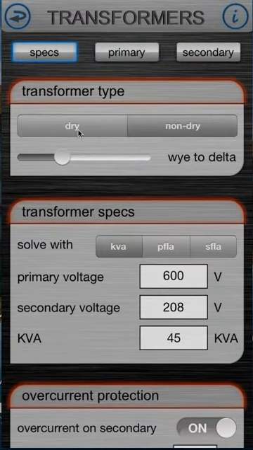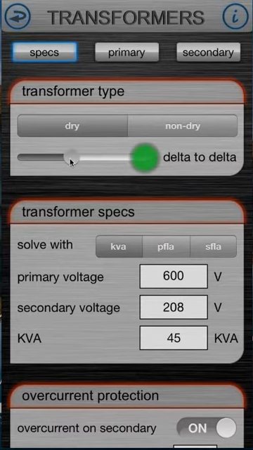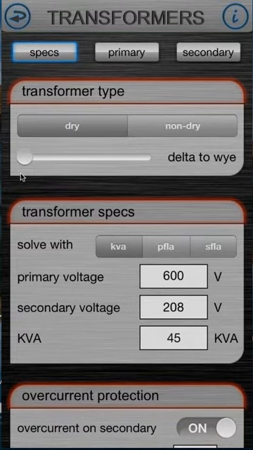Your first section allows you to choose between dry or non-dry transformers. So this would be an epoxy-filled or an oil-filled transformer. So we'll go to dry for now. I think that's what the majority of people will be using most of the time. This allows you to select your configuration. Single phase is at the far right, and then you also have all your delta to Y, Y to delta, delta to delta, and Y to Y. So I think for the most part, delta to Y, common transformer.